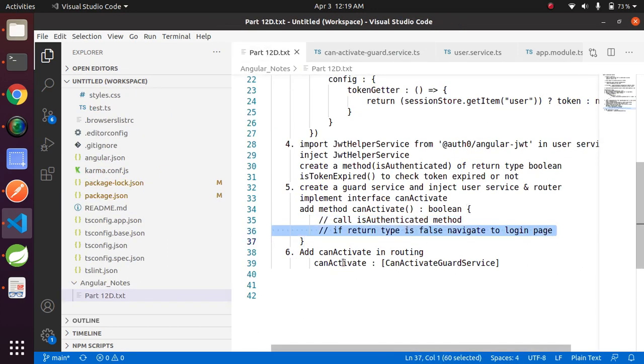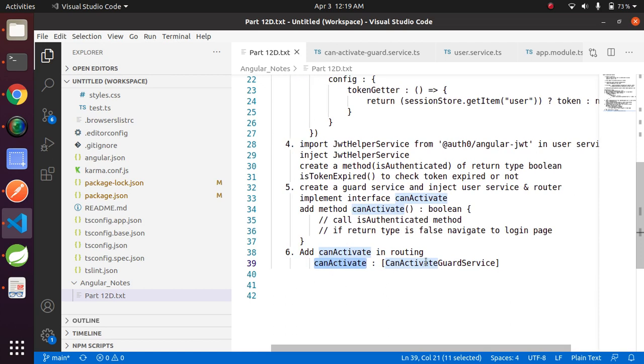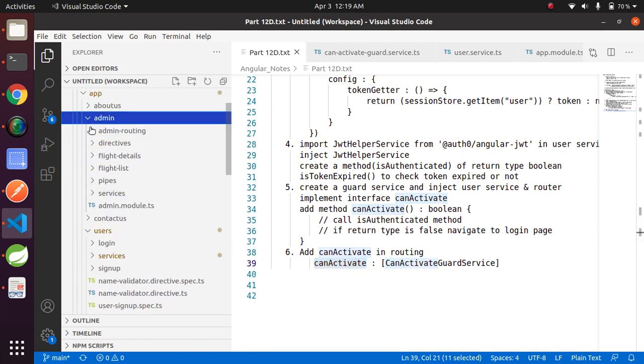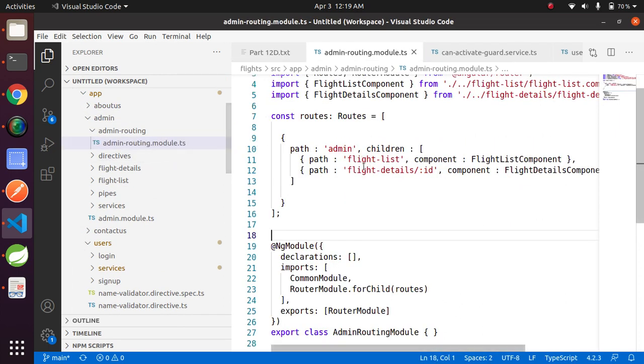Next step is to activate the guard for a URL. Whatever URL you want to secure, you need to activate the guard for that URL. Let me activate this for admin flight list. Go to the admin folder, click on admin routing, and inside admin routing, this is the path flight list that we are accessing after logging into the system.